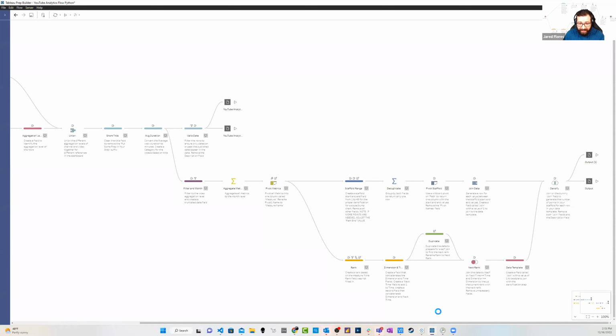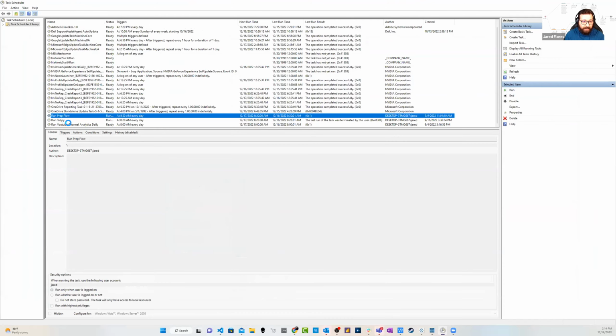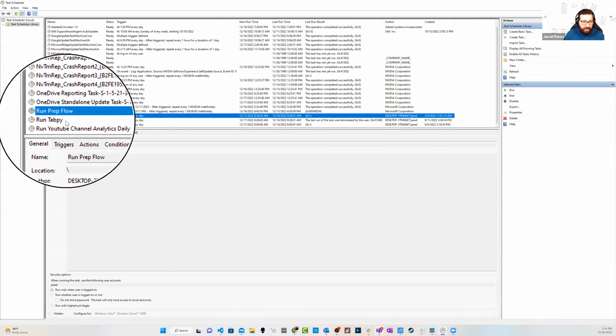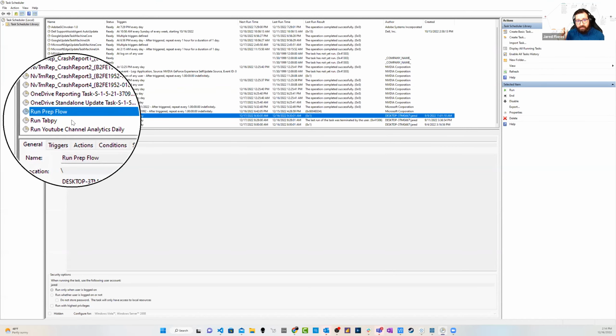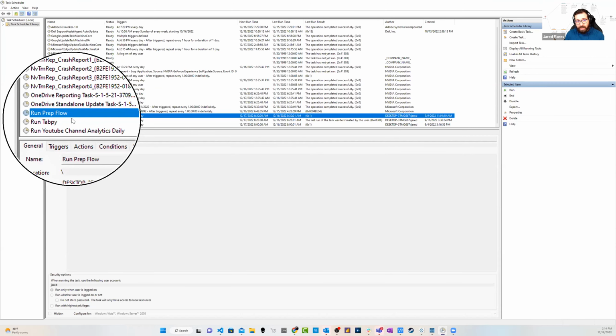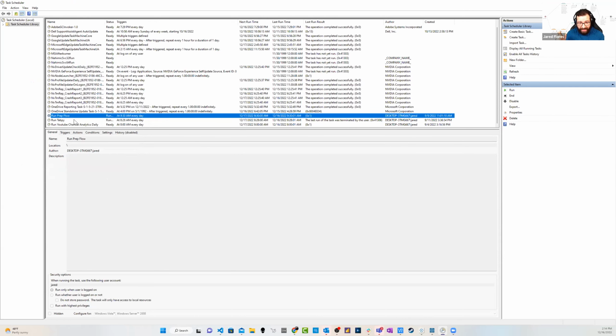And the way that I actually have this running is I have it on my task scheduler. So I've got these two commands. There's this one, which runs TabPy. TabPy runs in the command line. It is what actually allows Prep to establish the connection to the TabPy server and run Python. So that has to be running for Prep to pick up the Python.